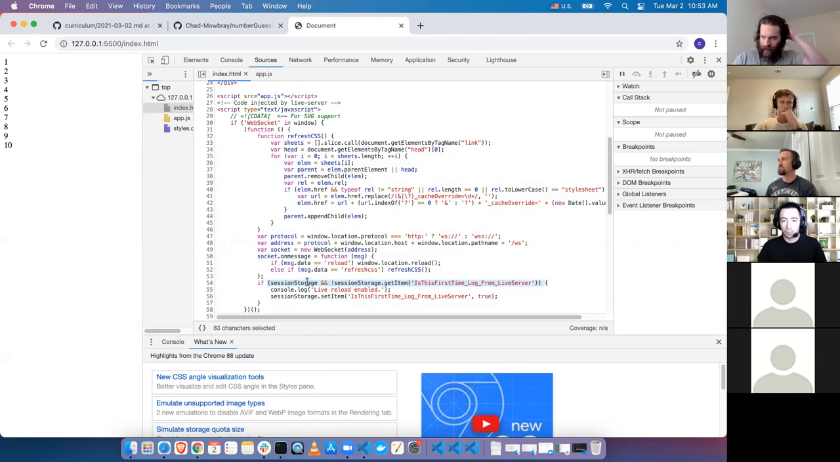So he's checking if session storage exists, and then he's also checking this session storage get item. So there's this thing in here. So apparently this program is saving something in our browser. So you can actually take a look at that. So session storage is setting an item. This is a nice long name.